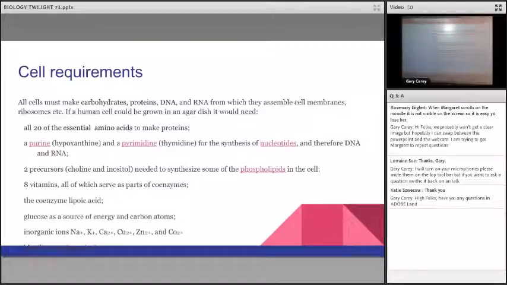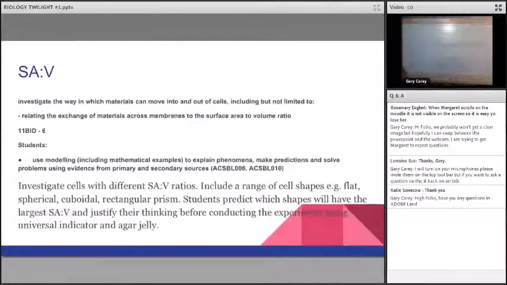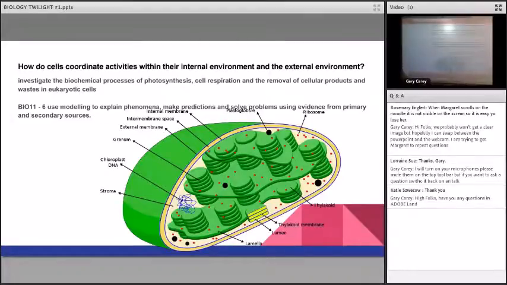Surface area to volume ratio is not new. That is in the current syllabus. But maybe you could expand it a little bit and look at the different shapes. So instead of just doing the cube, do some larger spheres, do some rectangular prisms, do some triangular prisms, and ask them to predict what they think will happen. Any shape that you can get the lab tech to create, really, because they're the ones who will have to do that.